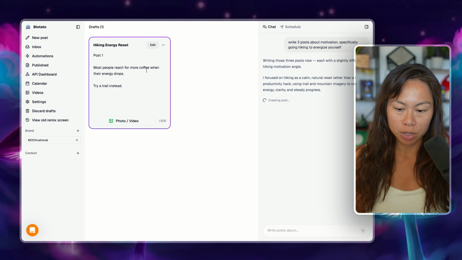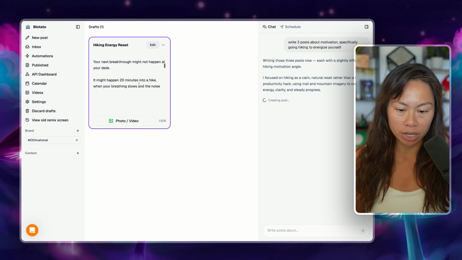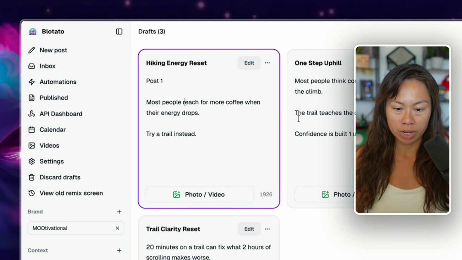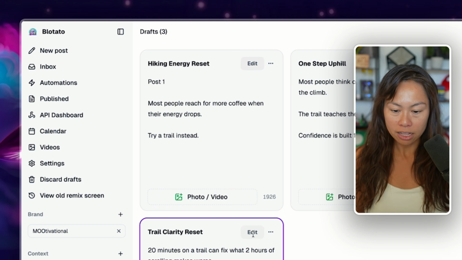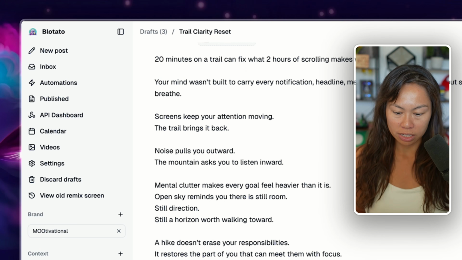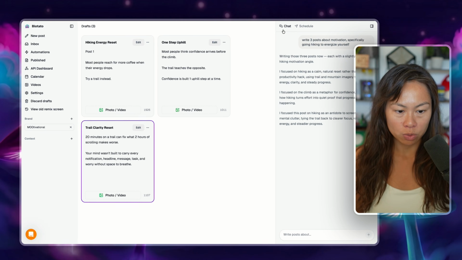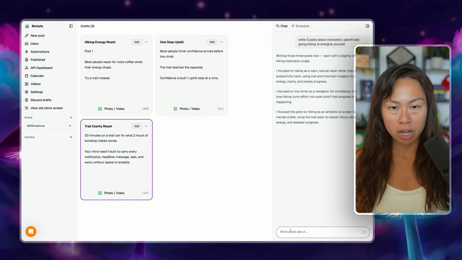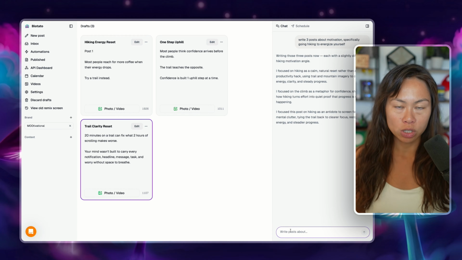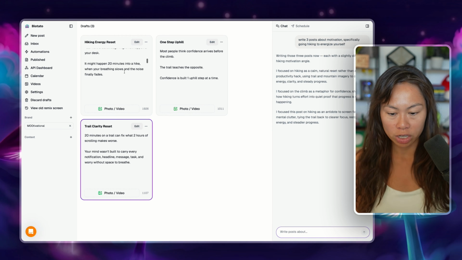And here's the first post, okay? You can scroll up and down here to read the post. And now here's all 3 of our drafts. Go ahead and click edit, and you can actually edit this entire post, okay? And what you can do as well on the right-hand side, click this chat button. You can tell the Blotato AI agent exactly what you want it to do. You can have it update the hook of each post. You can have it change the wording, change the topic.